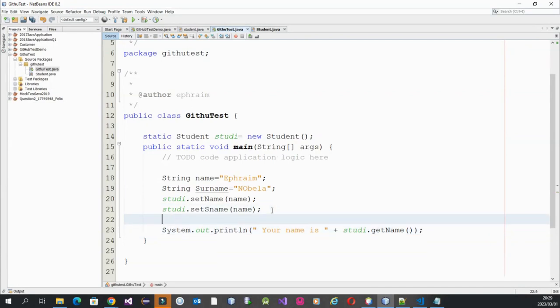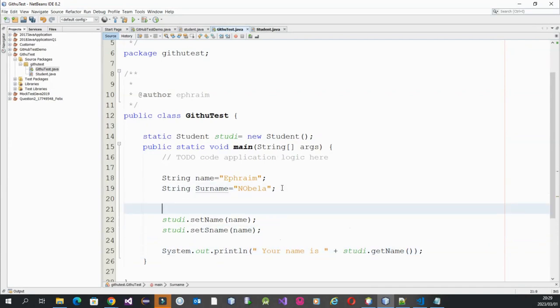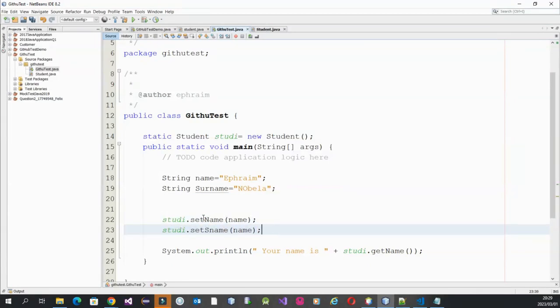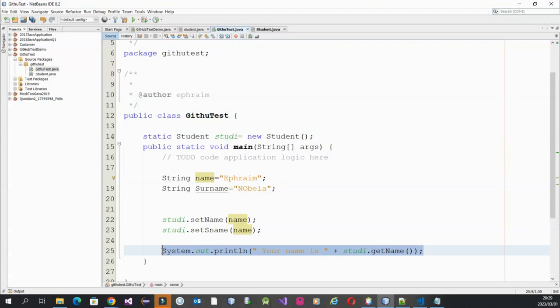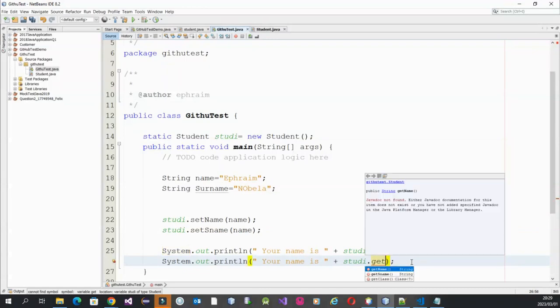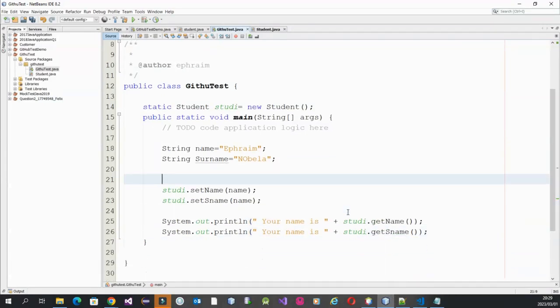So here, like I said, I'm setting the method set name. This variable passed here, and then the value here will come here. Okay, cool. So let me copy this statement here, and now I want to get the surname. So there's a method get surname, so I'll call that method. Okay, and then we are good to go.